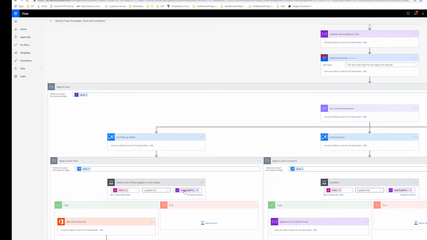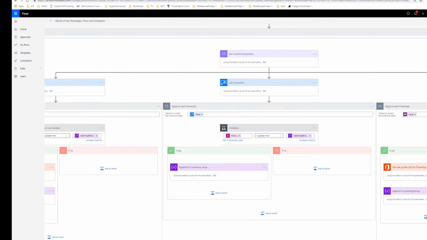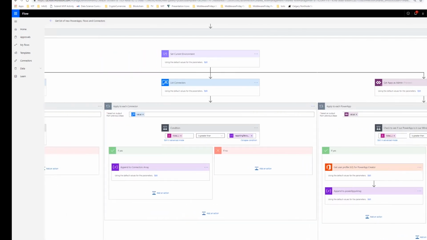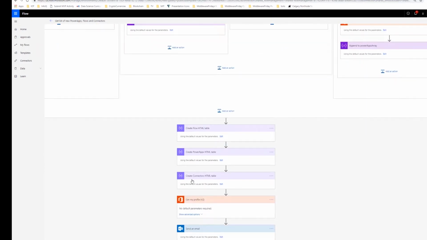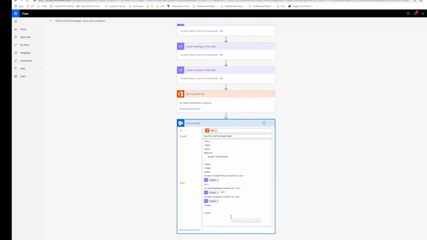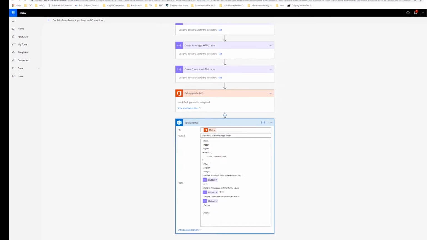We're going to check the date. If we find one, we're going to append it to an array. We'll do something similar for the connectors, so new connectors put into an environment, and we'll do something similar for PowerApps. And we'll have 3 arrays at the end of the day, and we will aggregate those arrays, and we will send an email based upon the profile. So this is going to get the profile of the person who created that flow, and basically send you an email. So let's take a look at what that email contains.